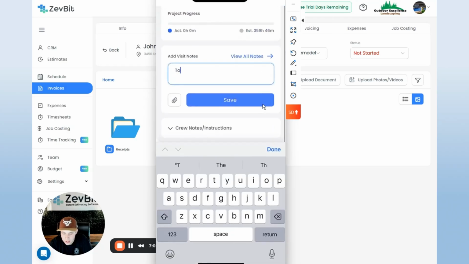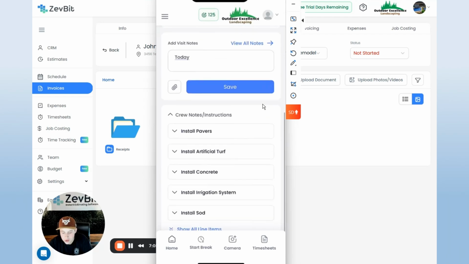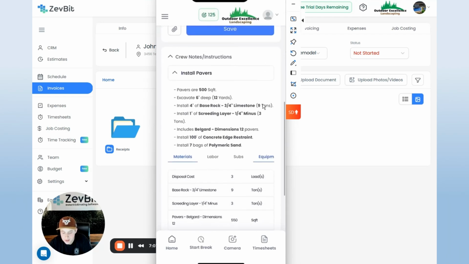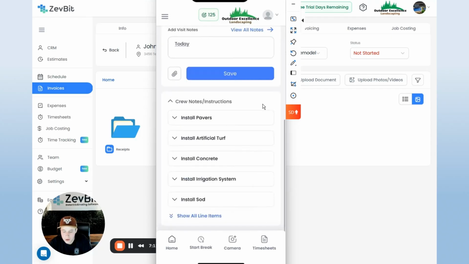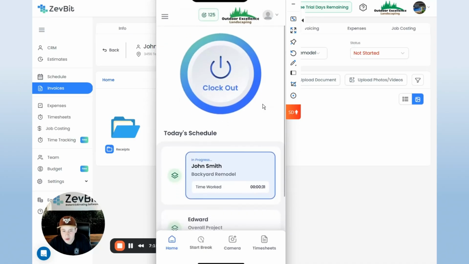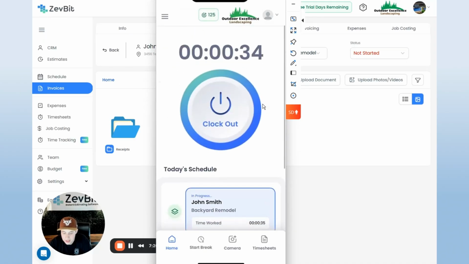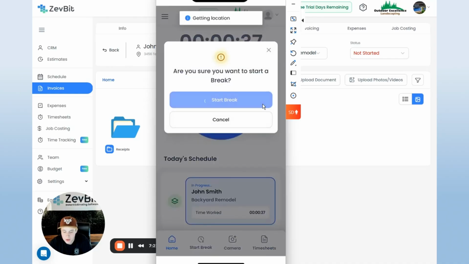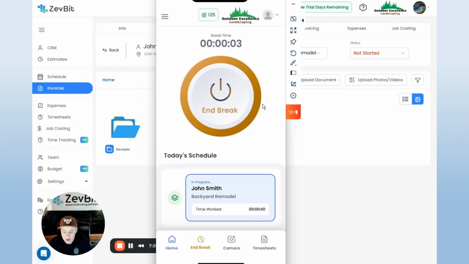Today I completed the excavation. They could put in any details there. And they can also view the crew notes of what was estimated as far as the materials they would need on that specific job. All right. So they can track all their time on which job. You can also have the foreman clocking out the whole crew. They can switch to different jobs, switch to company shop tasks. They can start their break time here, and it'll start counting their break. All right. So there's a ton of different options in here.